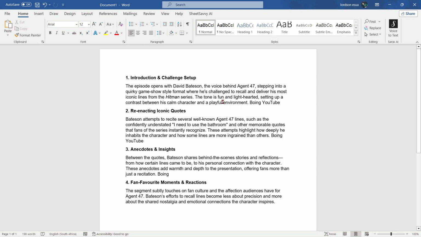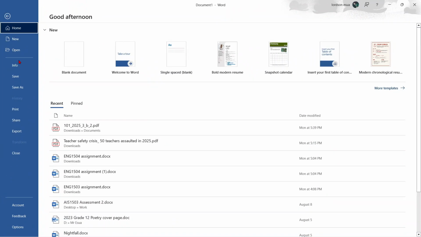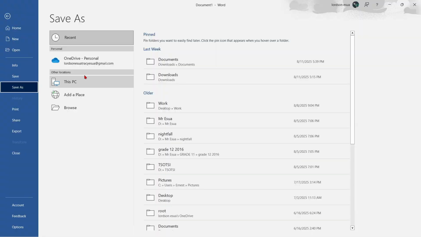it to PDF. You'll go to the top left, then select File. After choosing File, go to Save As. And then it's going to give you a list of locations in which you can save your document. So you can either save it on this PC, or you can browse. You're going to select Browse.